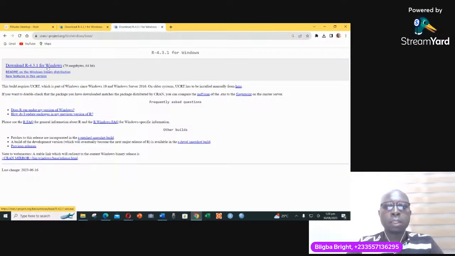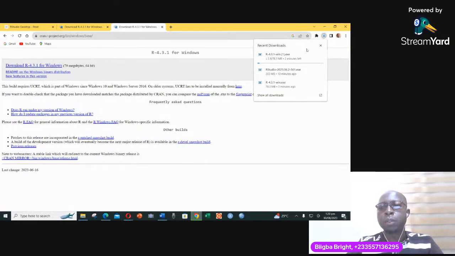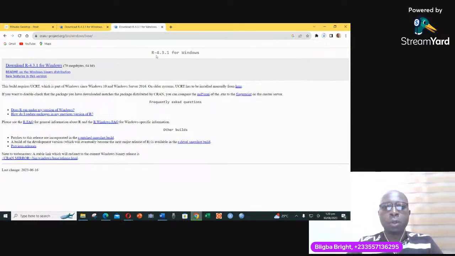Then when you click on that, then the download is going to start from here. As you can see, the download has already started. So I'm going to close that one because I've already downloaded it. Now, the next thing to download is R Studio.